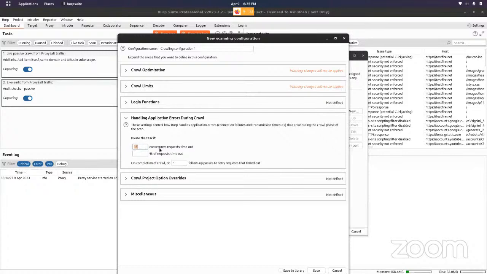So when I'm talking about consecutive requests, if I define 10 here, for example, what it means is that once Burpsuite discovers that 10 requests back to back are getting a timeout or something, it will stop crawling, right? So here we are defining when we want Burpsuite to stop. Apart from that, we can provide some on the basis of different factors, that is on the basis of percentage, and all, right?